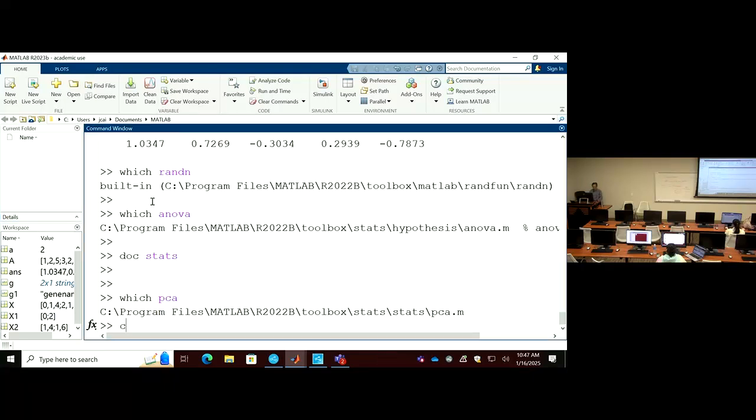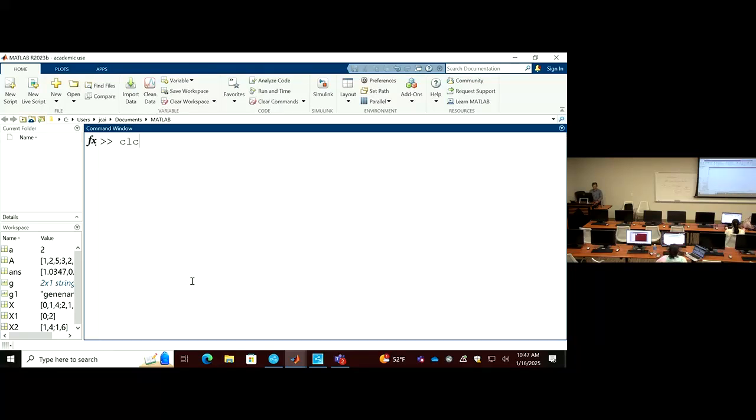So you can clean your command window by typing clc, if you don't want those messy commands. Remember the command clc cleans your command window.